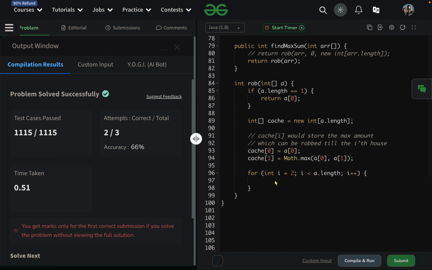See, we have two values and we are going from this. Now see, we wanted to take this ith element. So if I'm taking this ith element, I wanted to consider the i minus 2 house, which is not just next to you. That means cache of i minus 2 plus the current house price, which is a of i.